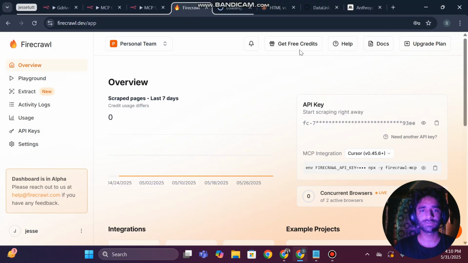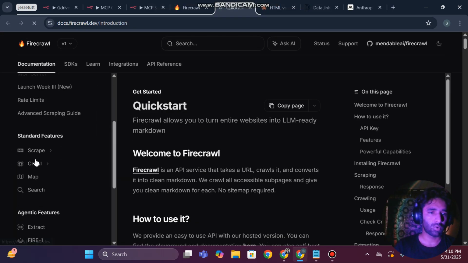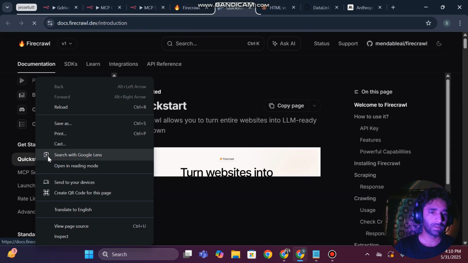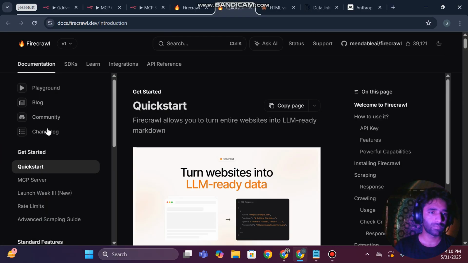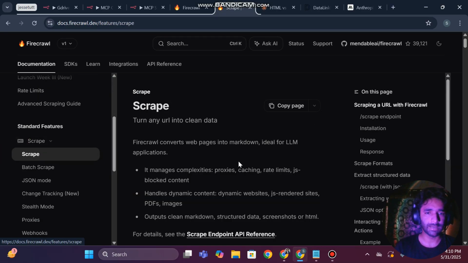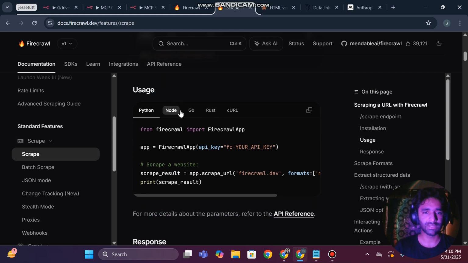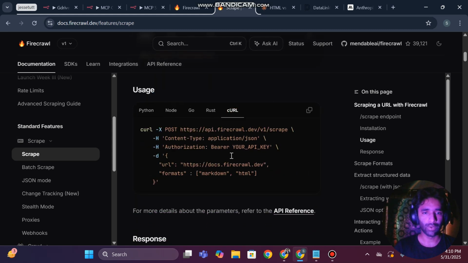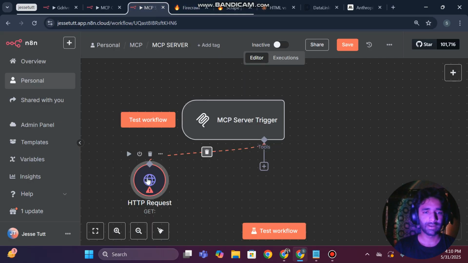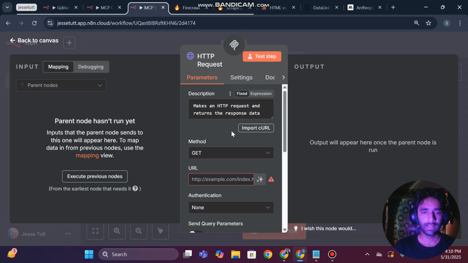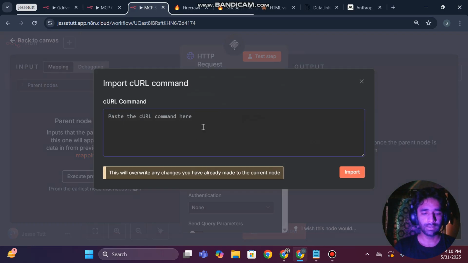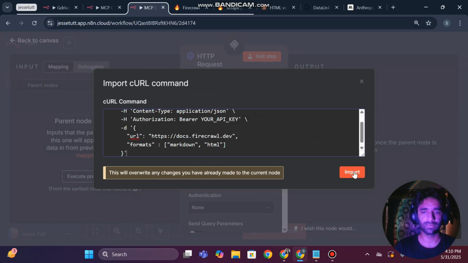Come over here in docs. In the documentation we have the scraper here. Open this scraper, click on it. Now here we have usage in Python, Node.js, Go, Rust and curl. We are going to use this curl. Copy this, and come over here, open this node and click on import curl, paste your curl here and click on import.